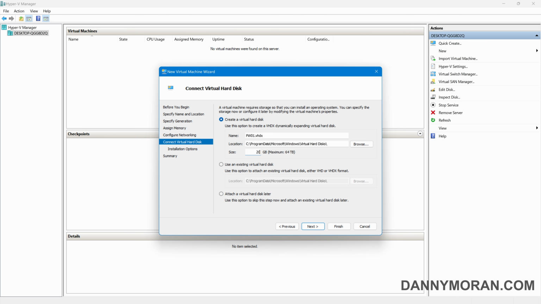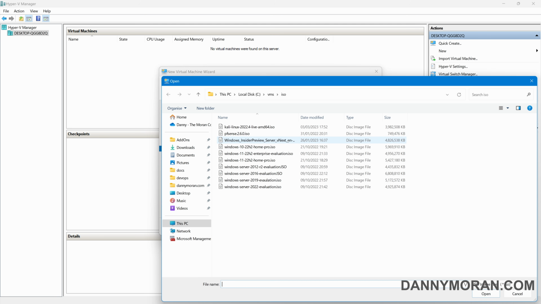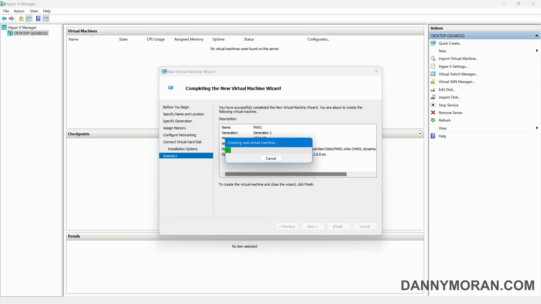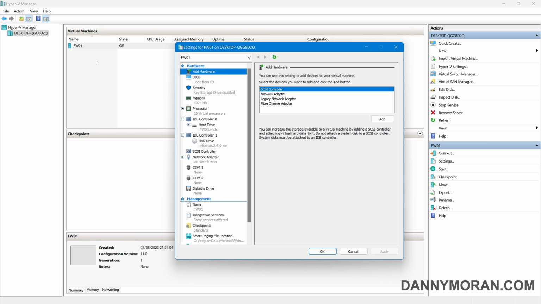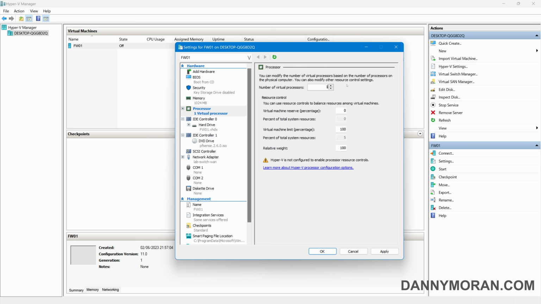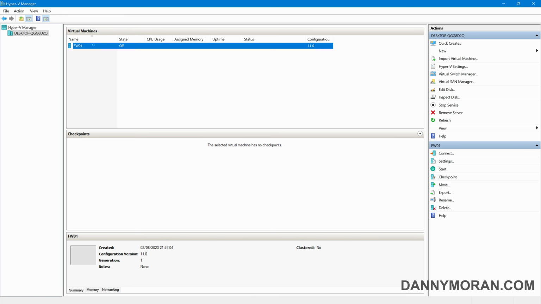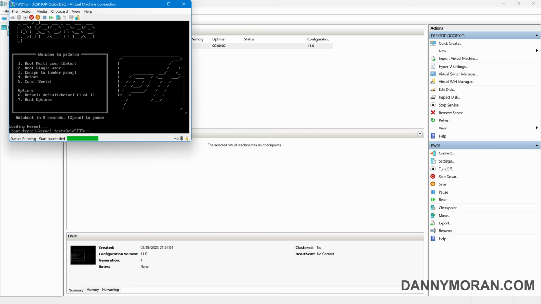For the disk size, we'll just give it 20 gig because it doesn't really need a lot. And then next, and then install an operating system from a bootable CD/DVD. And then we'll select an ISO file and we'll select the pfSense ISO that we downloaded. And then next, and then finish. Once we've done that, we can right click and come to settings. For the processors, we'll just want to drop this down to 1. And then for the checkpoints, we'll just untick use automatic checkpoints and then press OK. So now if we double click, we can turn our pfSense on and it should boot automatically into the install media.